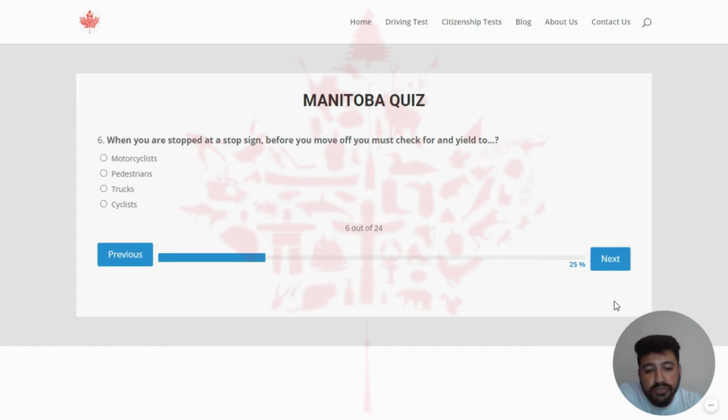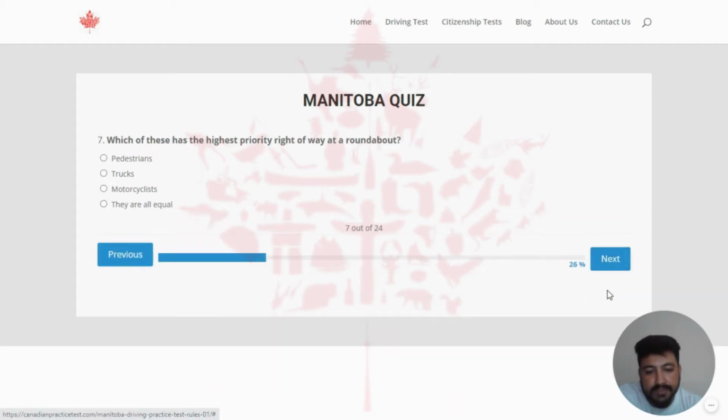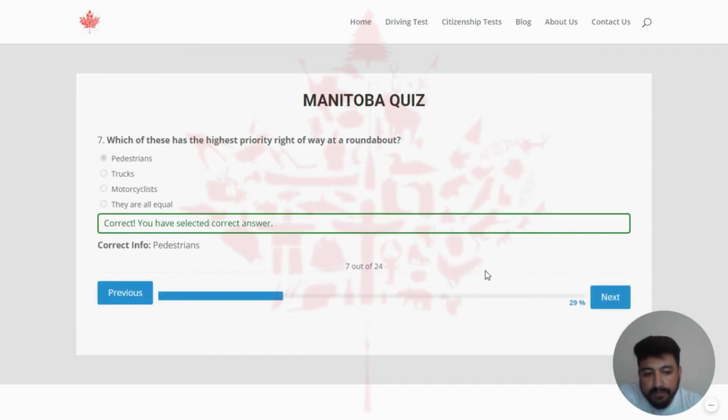Next, when you are stopped at a stop sign, before you move off, you must check for and yield to. The right answer is pedestrians. So I will click on the second option. Yeah, this is the right one. And next, the question is, which of these has the highest priority right of way at a roundabout? The right answer is pedestrians. So the first one is the right answer.